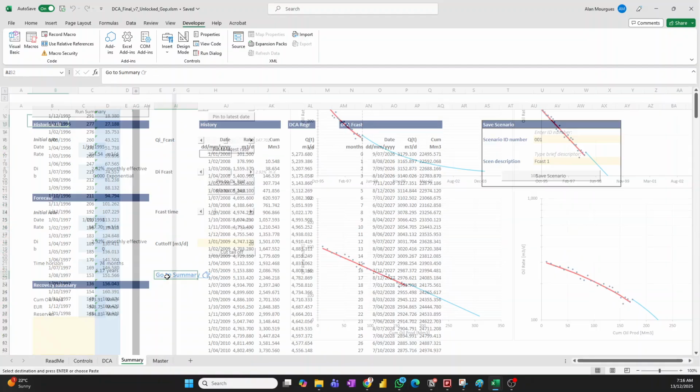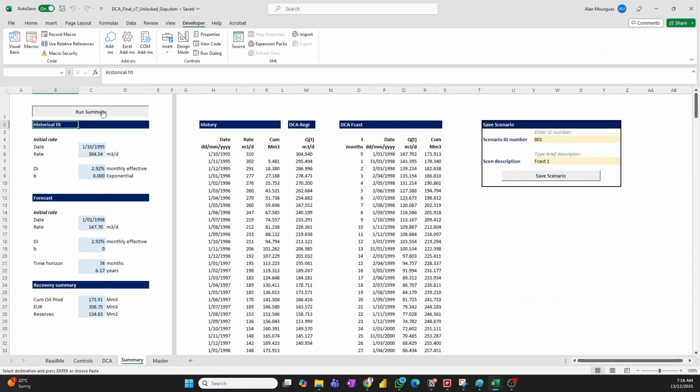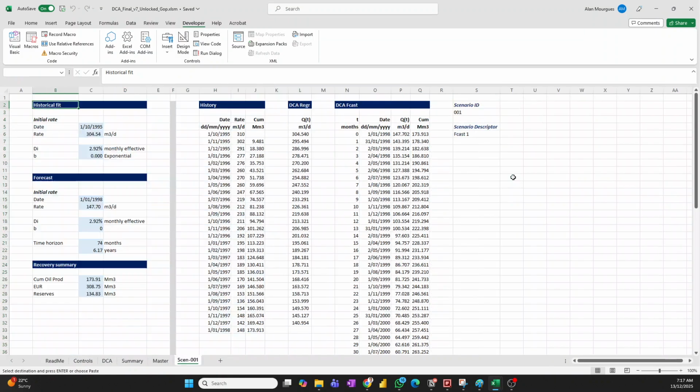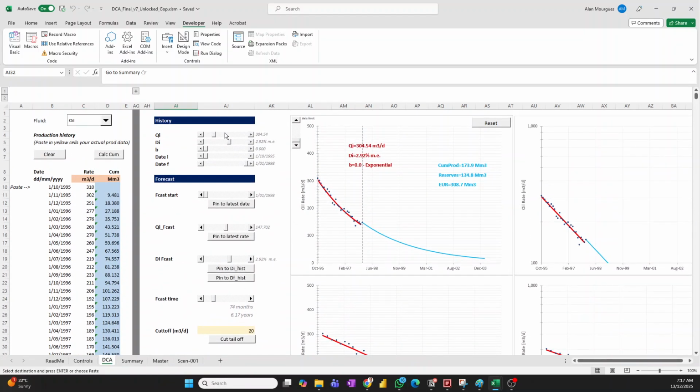Now we go to the summary and we need to hit this to turn all of that into actual numbers. So there are no formulas here. So this is just to remove any possible error when you copy or paste somewhere else. And let's save this scenario as forecast one, save scenario. After you save, that is copied into the scenario one tab. So now you can go back to the DCA tab and do an alternative interpretation.